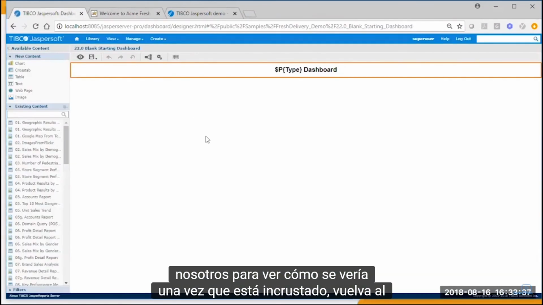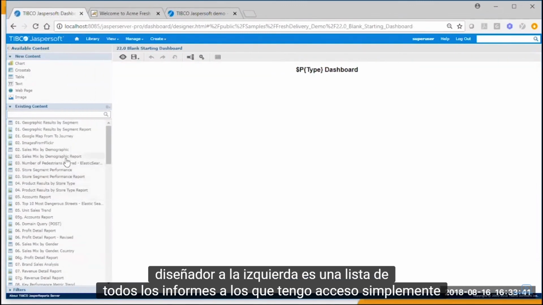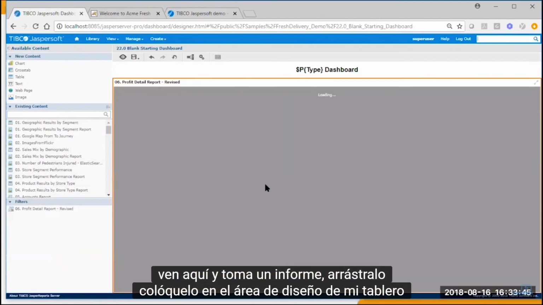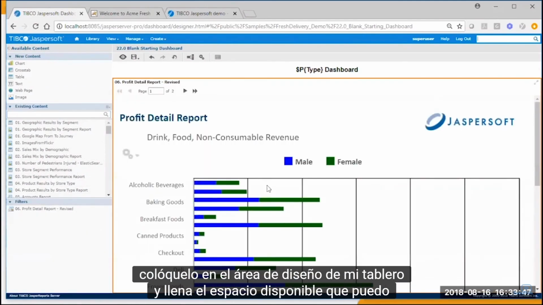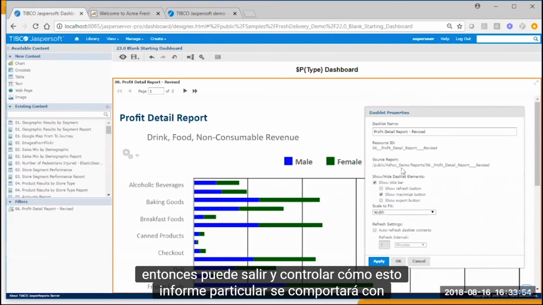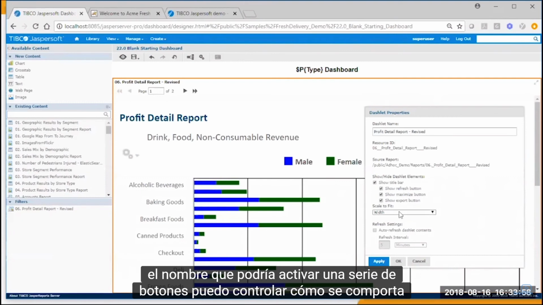Come back over to the designer. Over on the left is a list of all the reports I have access to. Simply come down here and grab the report, drag it, drop it into my dashboard design area, and it fills the available space. I can then come out and control how this particular report will behave with respect to the dashboard. I can change the name. I can turn on a number of buttons.